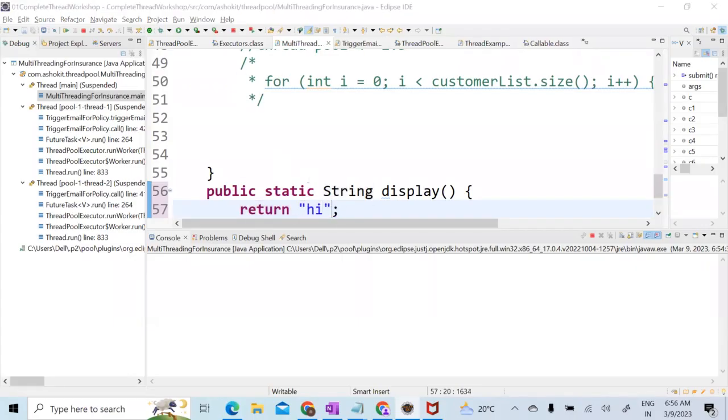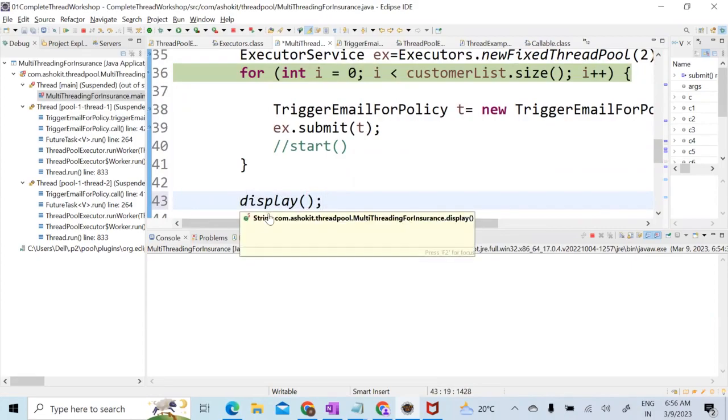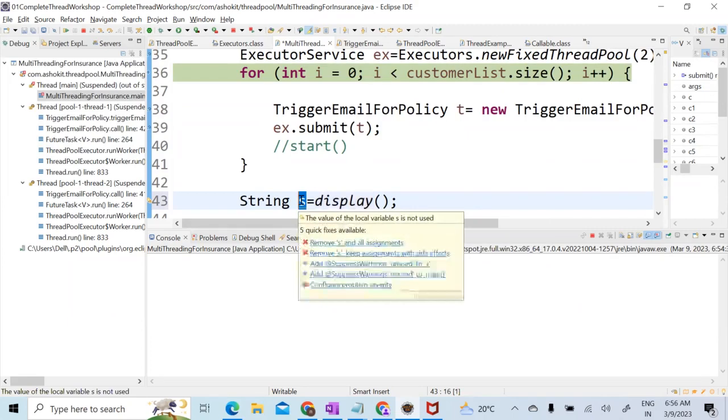Okay. Now, can you guys tell me how to call this method? Can I say like this? There's a method call, and what it is returning, I want to store. What is this method returning? String, correct? Can I say like this? String s equal to display. So whenever this method is executing, whatever the return type, that is getting stored in a variable called s. Am I right?